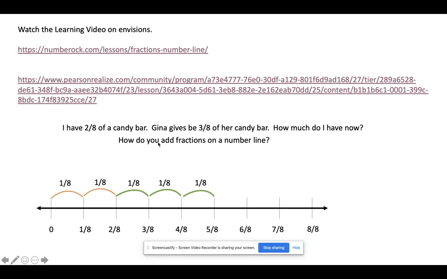Okay, so now it says I have 2/8 of a candy bar. Gina gives me 3/8 of her candy bar. How much do I have now? So if I started out with 2/8, that's my orange, 1, 2/8. And then Gina gives me 3/8. I have to add 3 more. So it's 1, 2, 3/8. So how much do I have all together? How did I just add that on the number line?